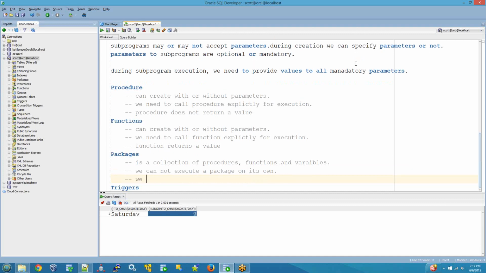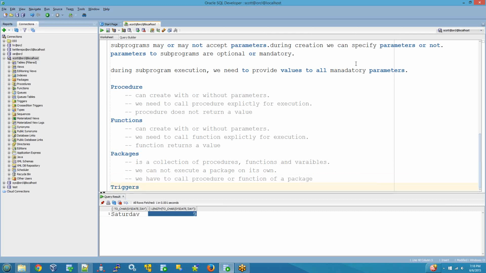We cannot execute a package on its own. We have to call a procedure or a function of a package. So that means we have to invoke the procedures and functions, which accept parameters. The package is a collection of procedures and functions. We cannot execute a package on its own; we have to call a procedure or a function of a package.